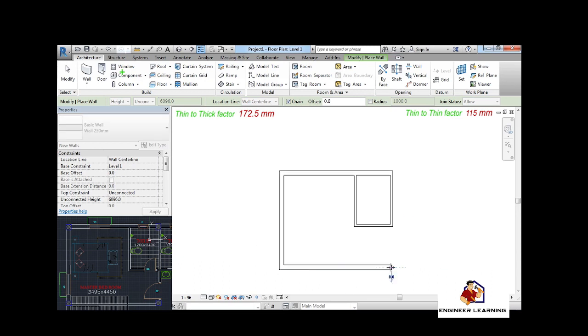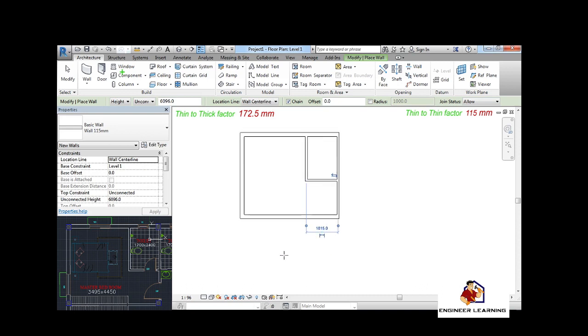Press escape and choose thin wall from the list and draw the rest of the vertical wall. Here you can see our master bedroom wall has been made.